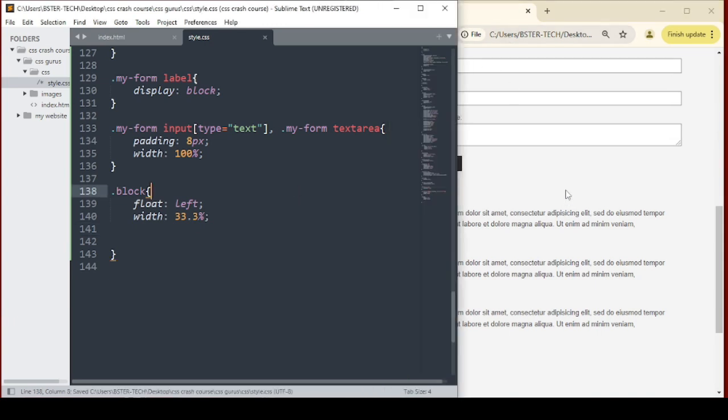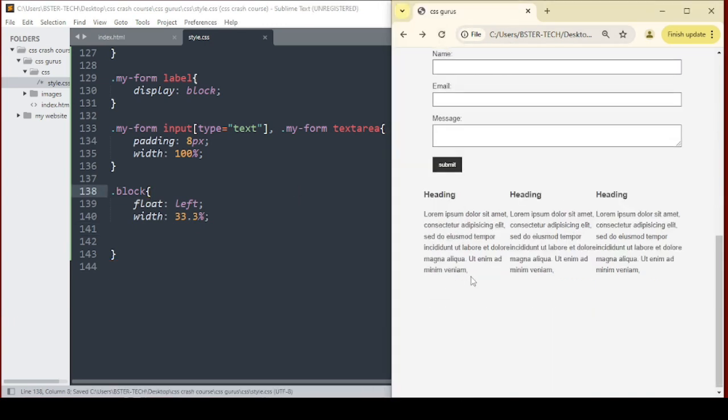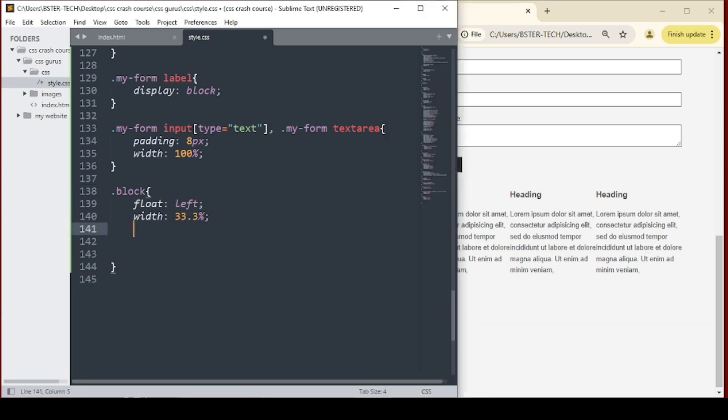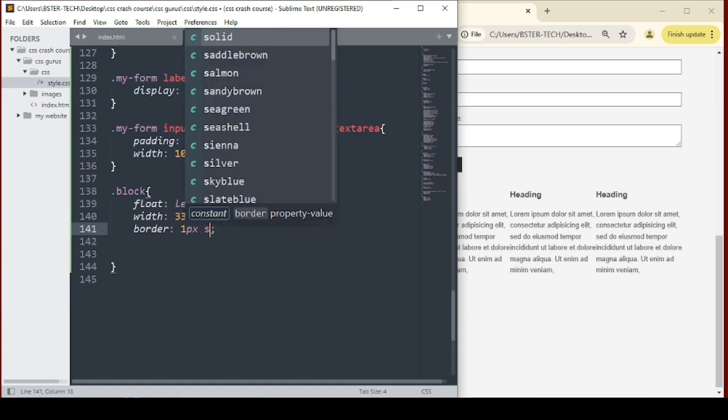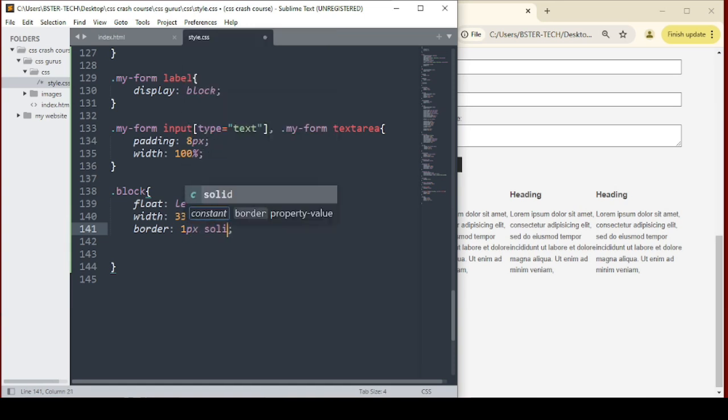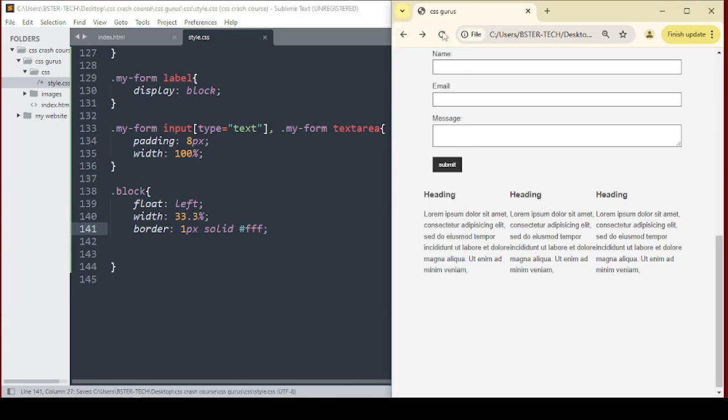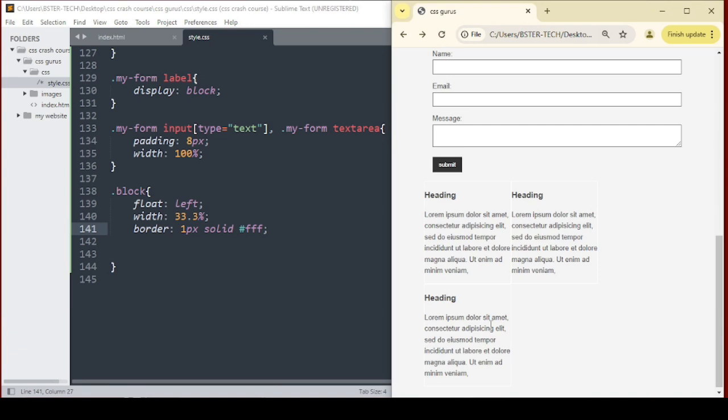So if I save this, then come here and reload, you're actually going to discover that the 3 of them are now aligned in one line. You understand? So what if we put something like a border? What if we say border 1 pixel solid FFF. If we save this now and reload, it's actually going to mess everything up.